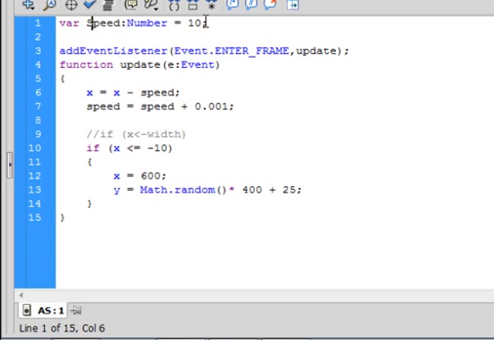Equals 10, semicolon. Add event listener, small a, capital E, capital L, turns blue. Open bracket, event, capital E, turns blue, period. Enter underscore frame. These are all capital letters. Comma, update, capital U. Update meaning do it again. Close bracket. Function, F-U-N-C-T-I-O-N. Copy update and put it here. Update. Open bracket E. Colon, event, capital E-V-E-N-T. That turns blue. Close bracket.